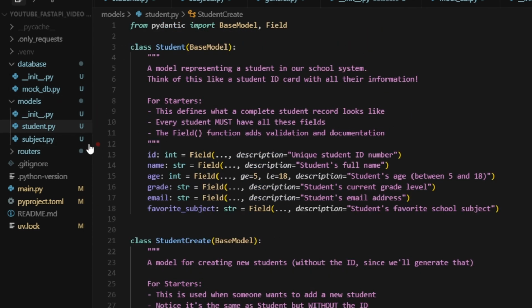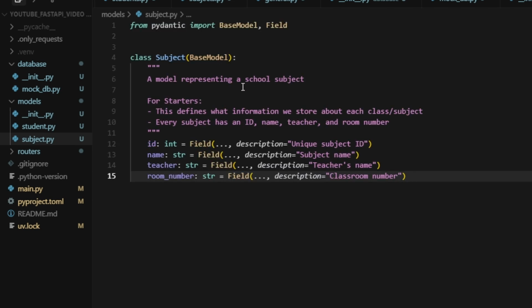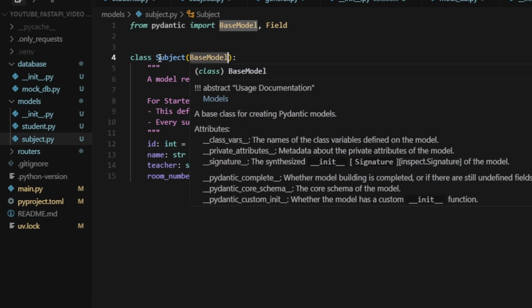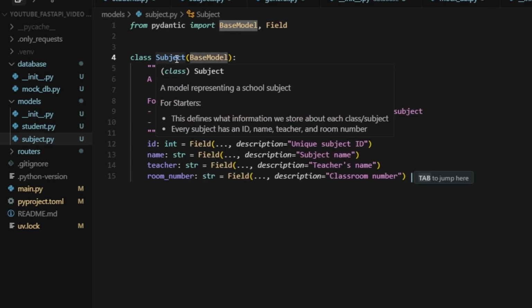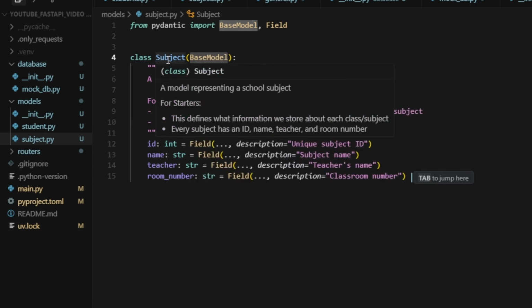So with student create done, now we need to create the model for subject. And that again is going to be very similar to before. So we need to grab Pydantic, all the fixings from there. So again, we'll say from Pydantic, import base model and field. The base model will go here as the starting point for what a base subject would actually look like.